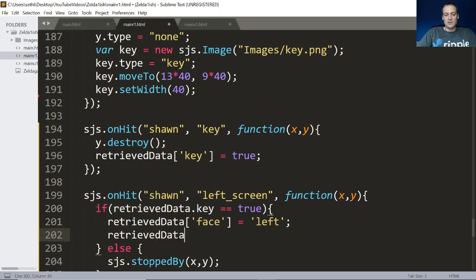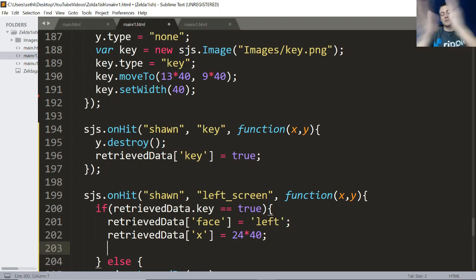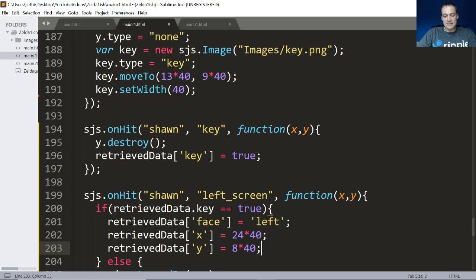Okay, the next thing we need to do is what coordinate does he need to come in at? So he needs to come in at X, and it's all the way on the right. So we're going to say 24 times 40. That's the maximum you could be on the X side before you'd hit the wall, and then he would just sit and bounce between. Anyway, it doesn't matter. And then retrieve data on the Y side. How far down is he? Well, he is 8 times 40. I know this because I've tested it.